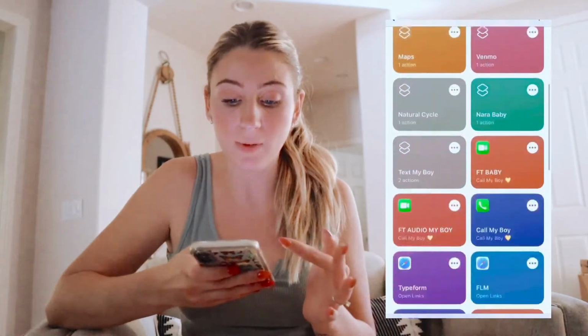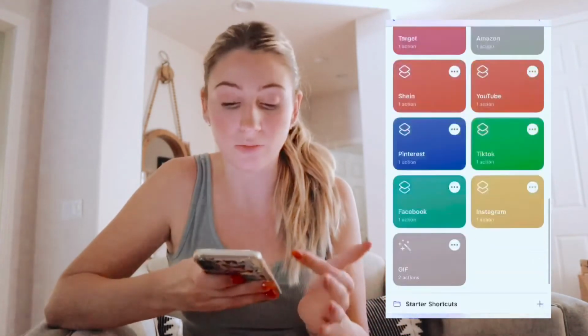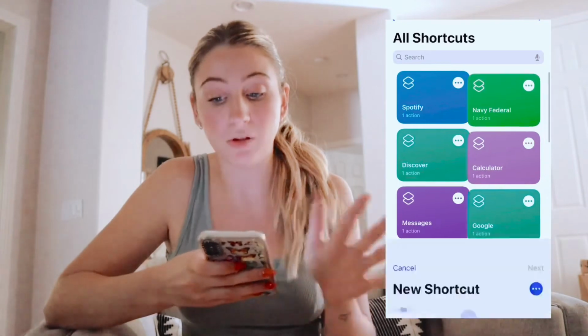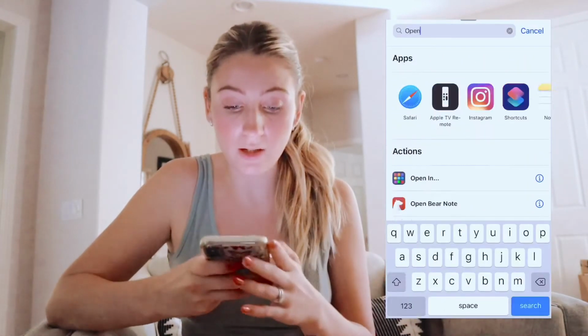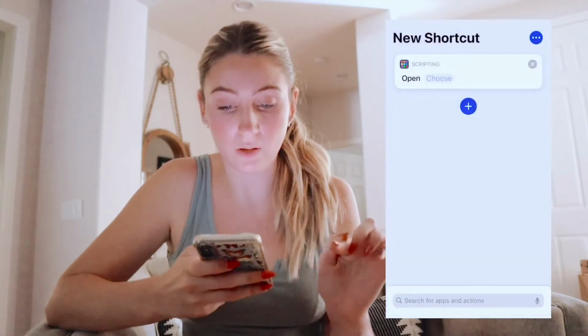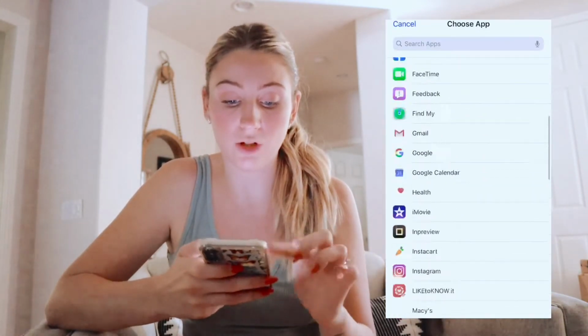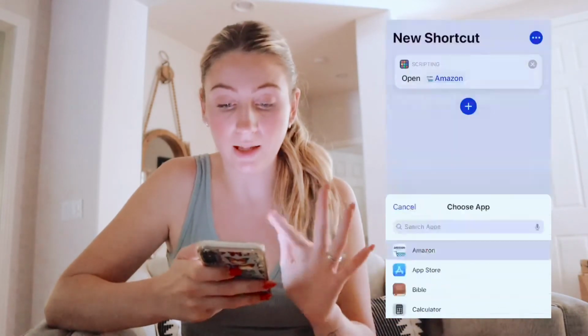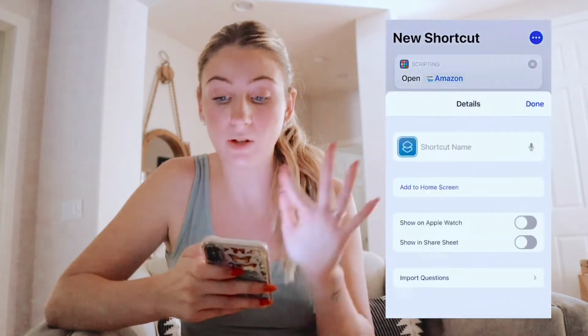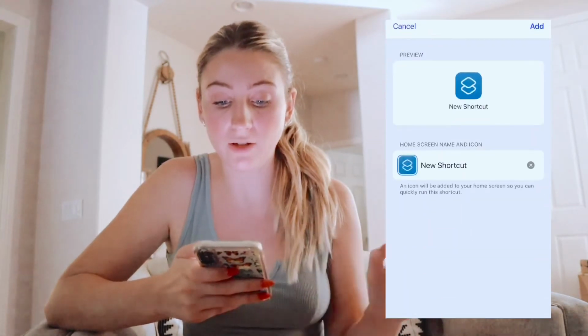So the way that you make all these shortcuts and add them to your home screen is by hitting the plus sign up in the corner, adding an action, making the action open app right here, the second one, and then you're going to choose whichever app. So say that you want it to be Amazon, you're going to hit that, you're going to hit the 3 dots, and then you're going to hit add to home screen.